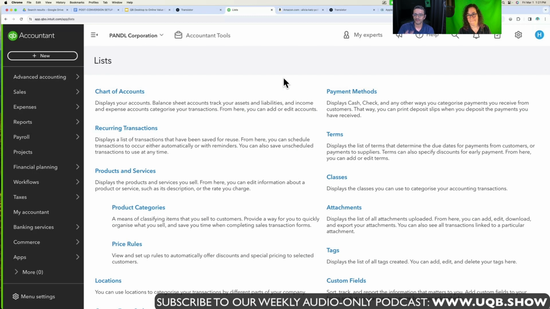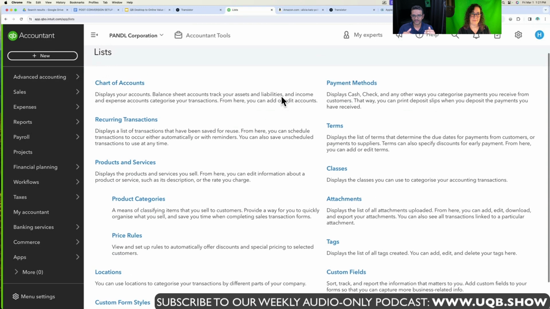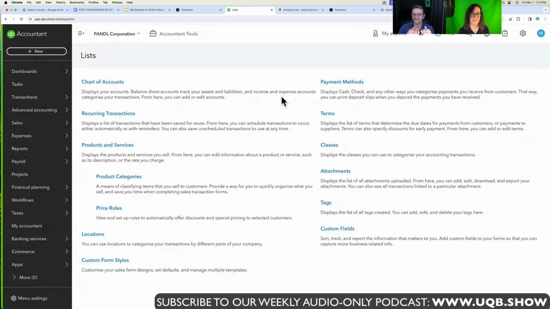We're going to talk about cleaning up our list. For some context, we're actually going to go down the list menu in QuickBooks Online. So we're going to go one by one: chart of accounts, recurring transactions, products and services, product categories, price rules, locations, form styles, payment methods, terms, classes, attachments, tags, and custom fields. So we're going to go through this entire list.